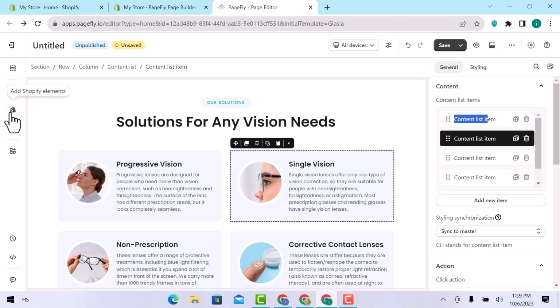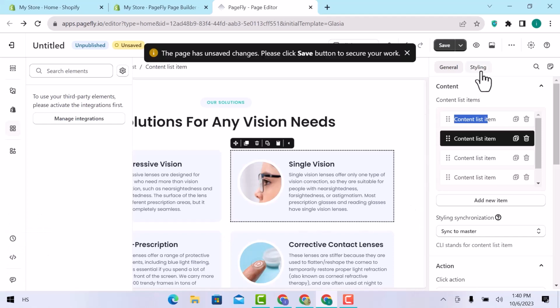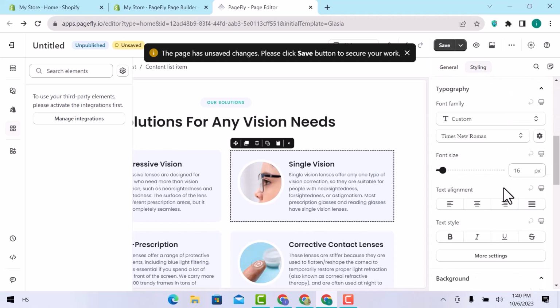Further, you can add Shopify elements here. And also the third-party elements. The integration can be managed here very easily. The last option is extra third-party elements. Check the version history of your page from here. Add custom code. If you see further on the right side, you will see the styling option. Scroll down and have a look at them.